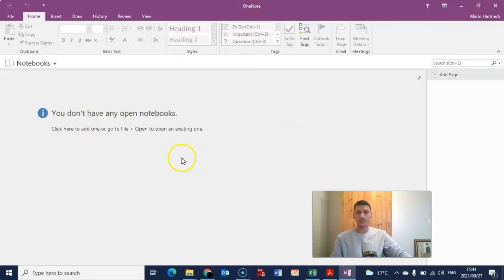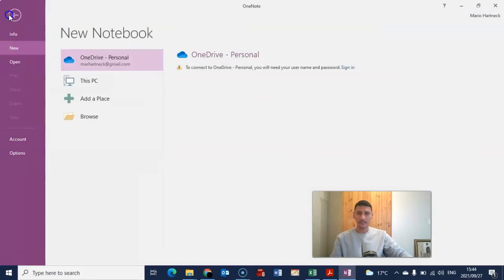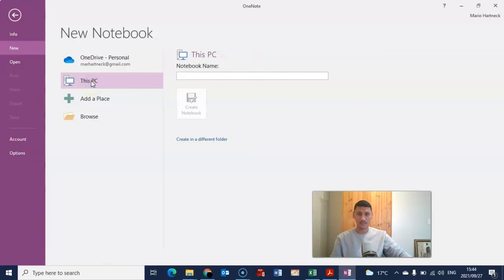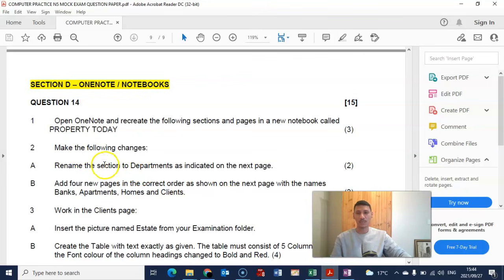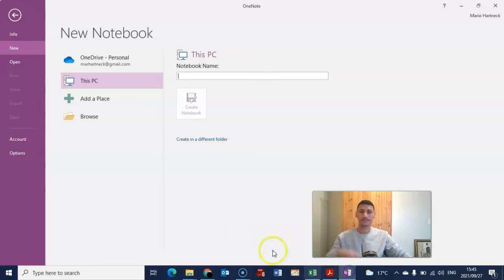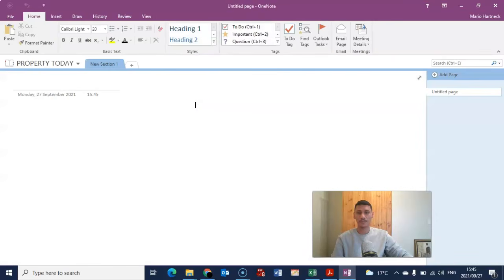If it doesn't open for you, then you click on File, New, and you select This PC. So File, New, This PC, so you can create a new notebook. It's going to ask you to give your notebook a name before you can create it. So the name of this notebook is Property Today. Once you've given it a name, then you can click on Create Notebook. You will immediately be inside of the notebook.